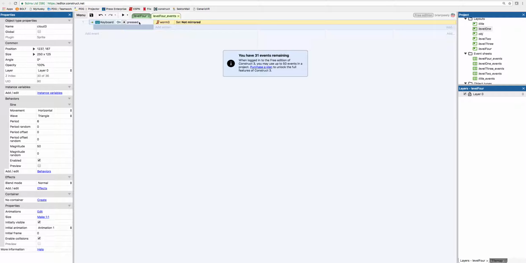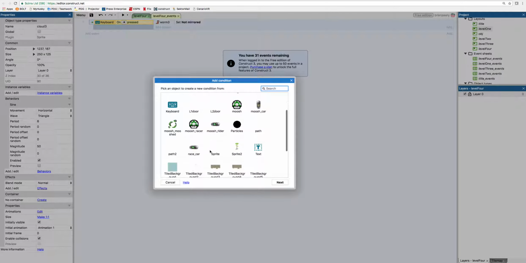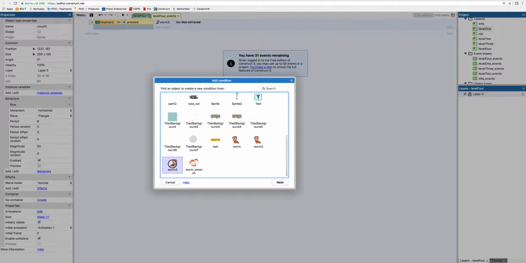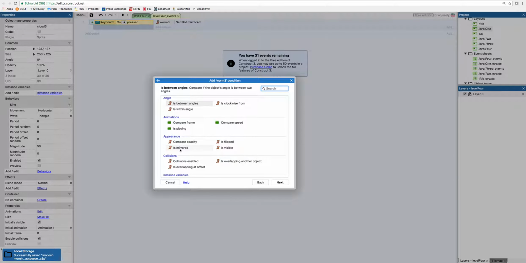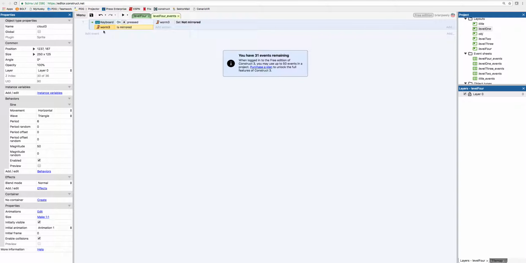The other aspect of this is you've got to get your fella associated with this on key pressed as well. So I'm just going to go in here, right click, and say add another condition. In doing so, it lets me build off of that keyboard. So I'm going to go back to my worm 3, and I'm going to say is mirrored. Okay? So that's it. All I want to do initially is this: keyboard on press, worm not mirrored, and so on.